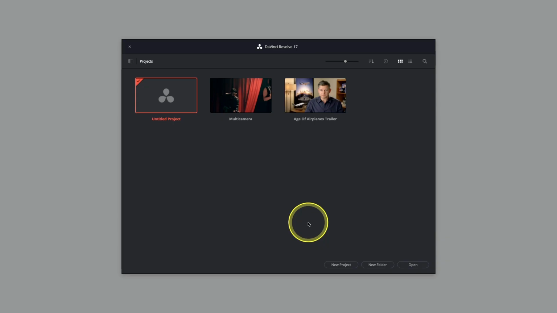And in this video, we're going to look at some of the effects that can easily be achieved in the edit page. I'm just going to start by restoring a project archive.